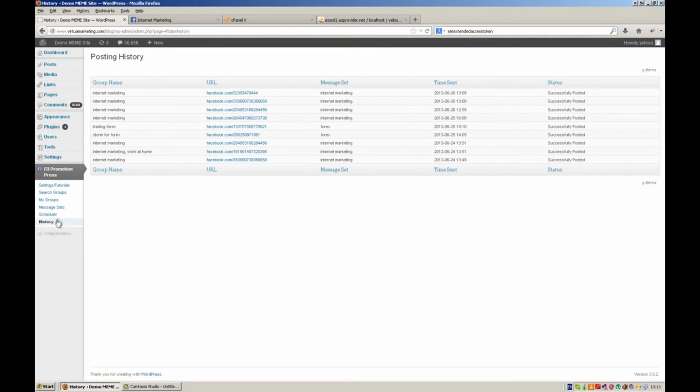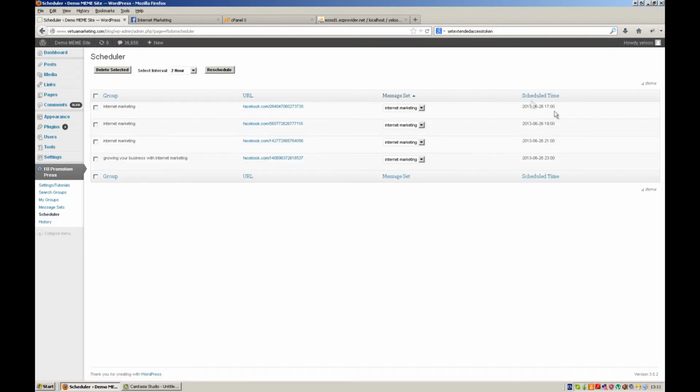If we now head over to the scheduler, we can now see messages that are scheduled to be auto-posted. Now, I've only got 4 messages queued up to be posted here, but you can easily add hundreds or even thousands of messages to this queue. You can see which message set each one is using, and we can change this at any time. We can see what time it is scheduled to post, and this is the really clever part. This is what makes this plugin so valuable. It's that you can instantly reschedule all your messages.